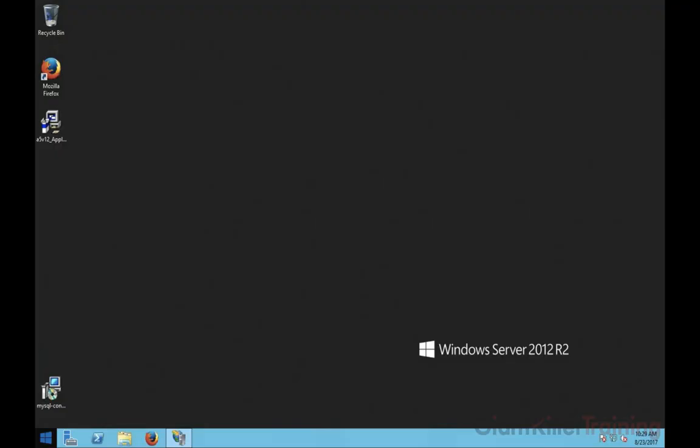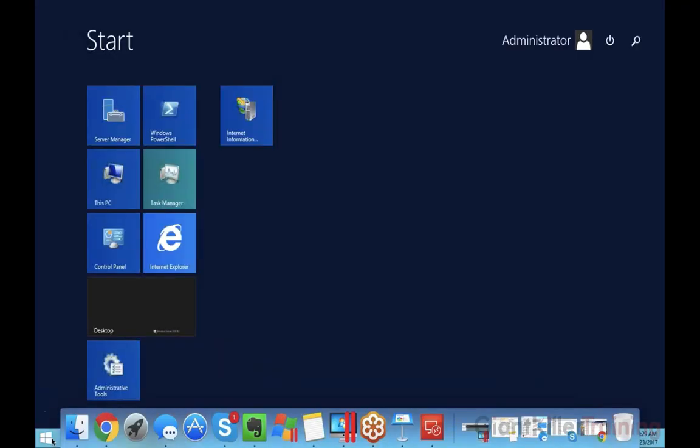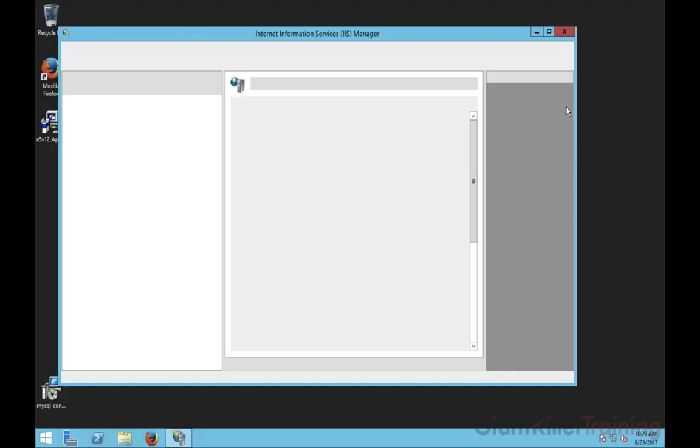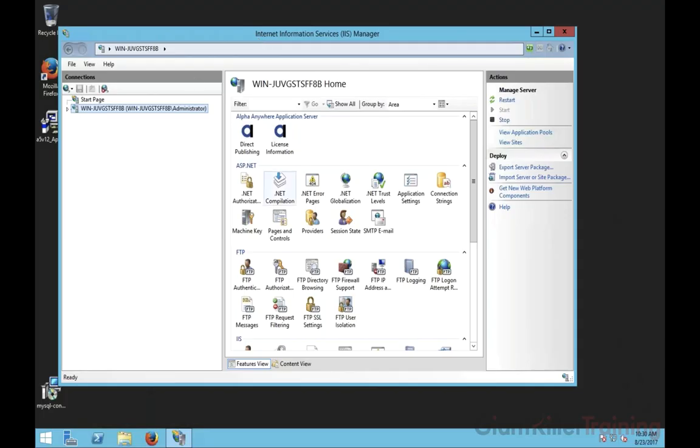So as I showed before, you can click on the start menu here, click IIS. I would either pin it to the start pane or to the bottom. And then once you launch that, it's going to launch in here. Now you will see, if you didn't see it before, these two different little icons here. One called Direct Publishing and one called License Information. These are the Alpha Anywhere plugins that are now on this server. So those will now appear, and we do everything we need to do in this environment here.